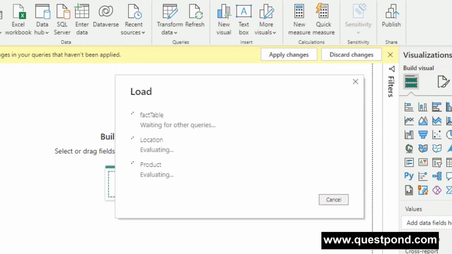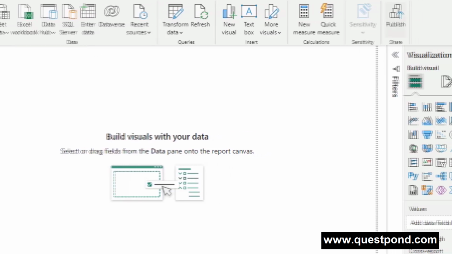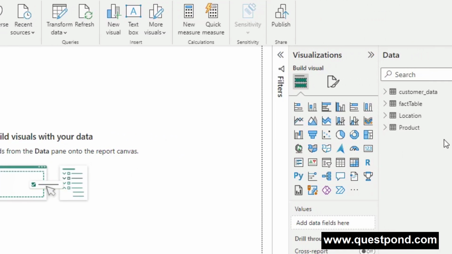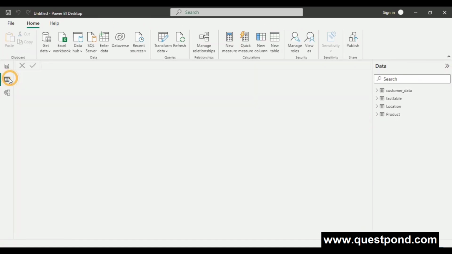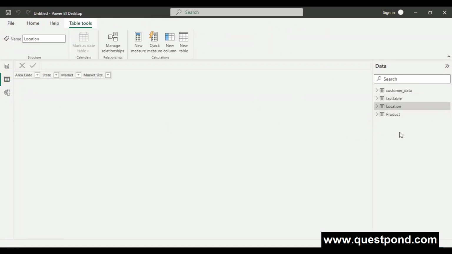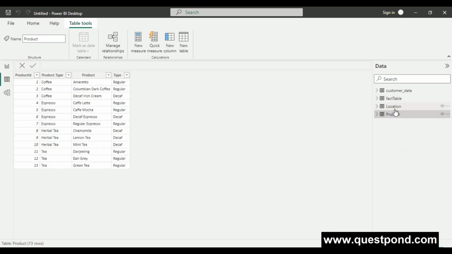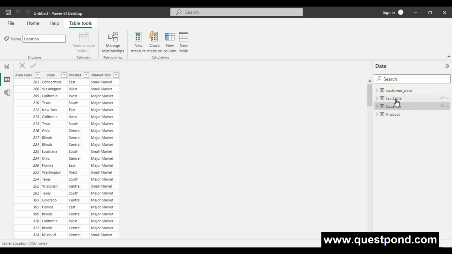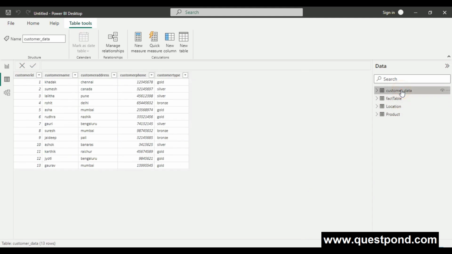So there you go. You can see that my data is getting loaded into the Power BI desktop. Now on the right hand side, as you can see, my tables are loaded. I can see those tables under the data view. We can see the data of the product, the data of location, the fact table, and the customer data.